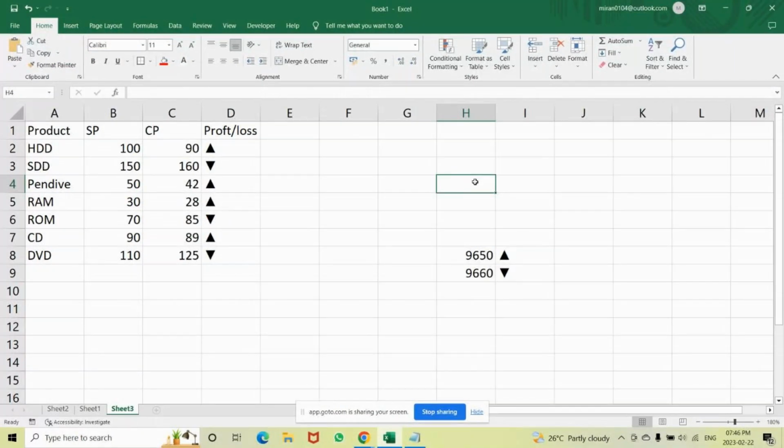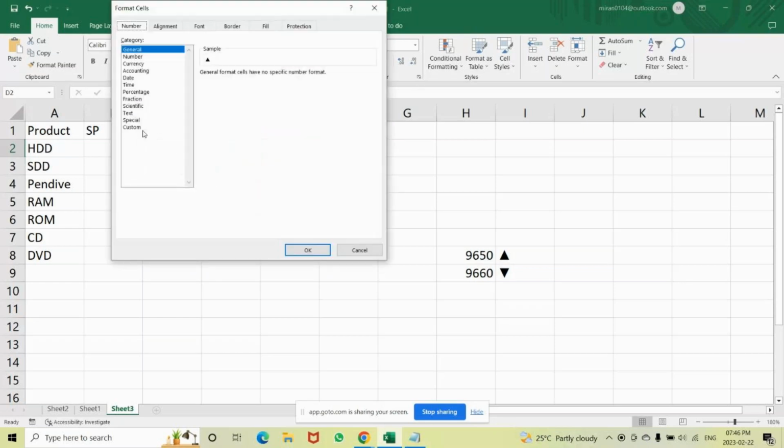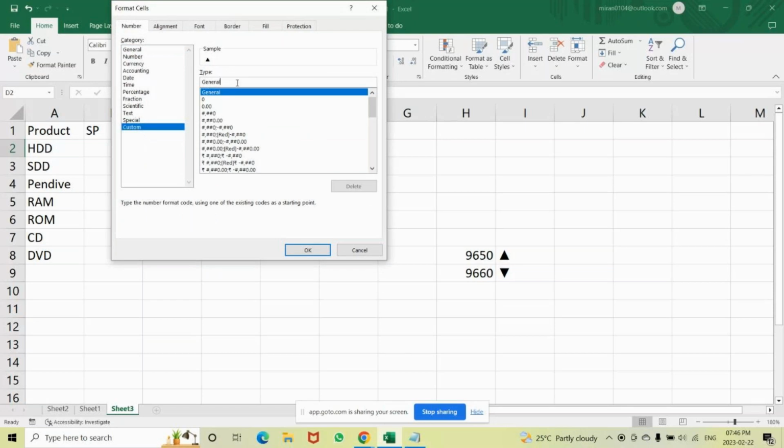Now I'll just place my cell here, then go to this numbering group, custom, custom general. I'll type it here as open a box bracket. So I need color 10, COLOR 10, close the box bracket. This is when it is a profit. So for profit, I'm going to mention here as 0.